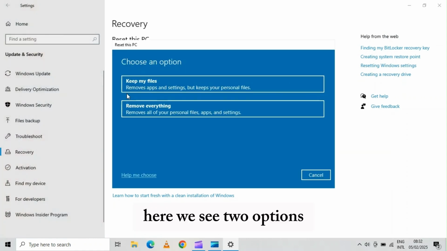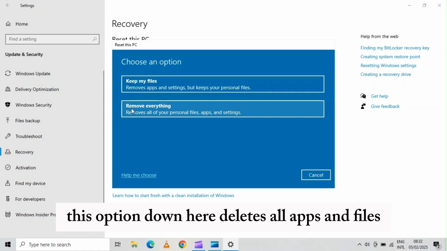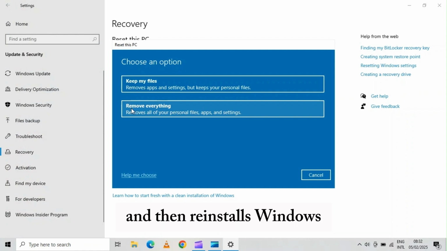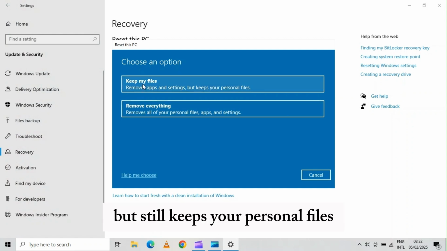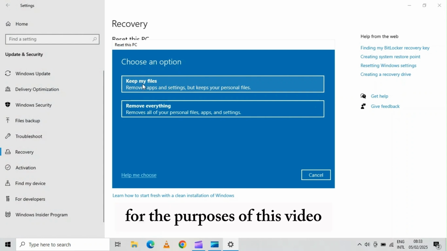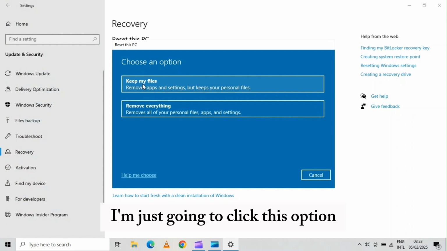Here we see two options. This option down here deletes all apps and files and then reinstalls Windows. Meanwhile, this option up here deletes all apps but still keeps your personal files. For the purposes of this video, I'm just going to click this option.